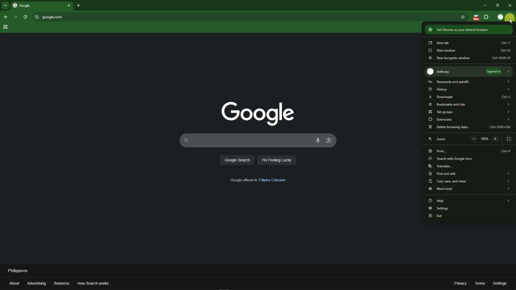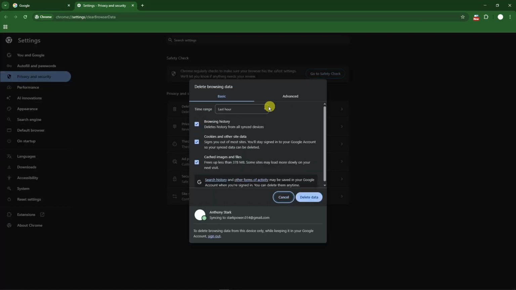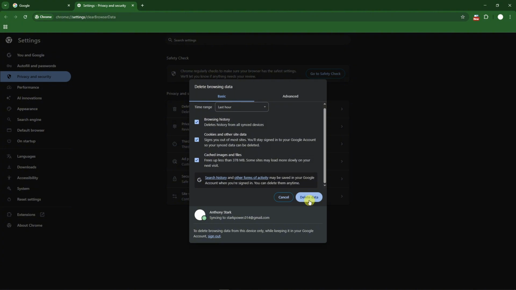Next one, going back on Google Chrome right here, clearing the cache and data. For that one to work, again, three dots and look for the one that says clear browsing data. So let's just click on browsing data right there. In here, make sure you select all time. Click on browsing history, cookies, and cached images and files. Delete our data and you'll be good to go.